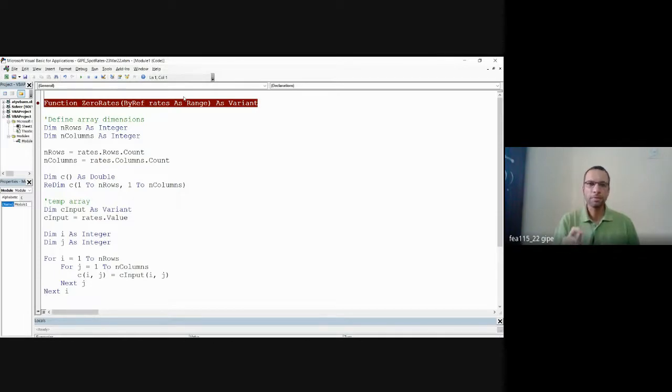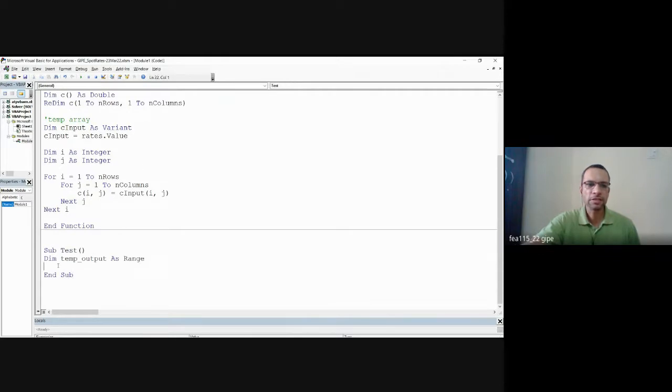Now for debugging, especially whenever you have a user-defined function, you cannot step through directly. It's not possible. So for that, I have created a test function here, and as an input to this sub procedure, I'm going to send my input array. I'll show you how to do that as well. This is just for testing purposes.